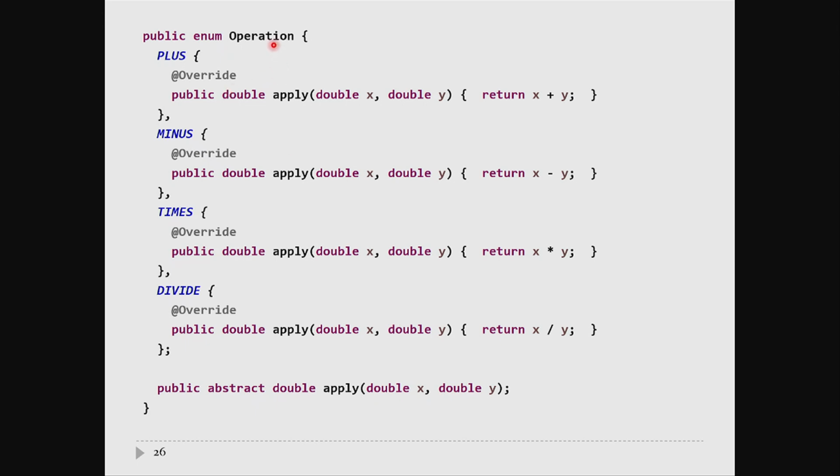My enumeration is called Operation. I've got this constant called PLUS, which represents addition. MINUS represents subtraction, TIMES represents multiplication, and DIVIDE represents division. Down here, there's a method that's marked abstract: public abstract double apply(double x, double y).